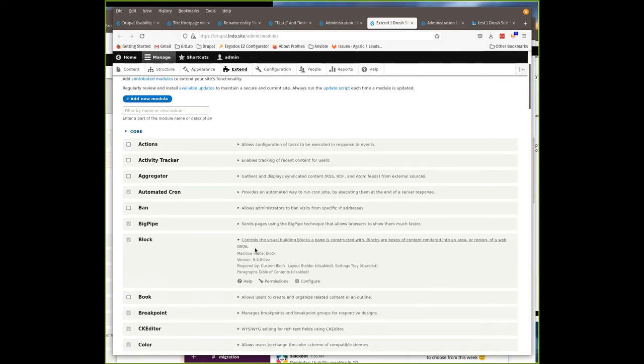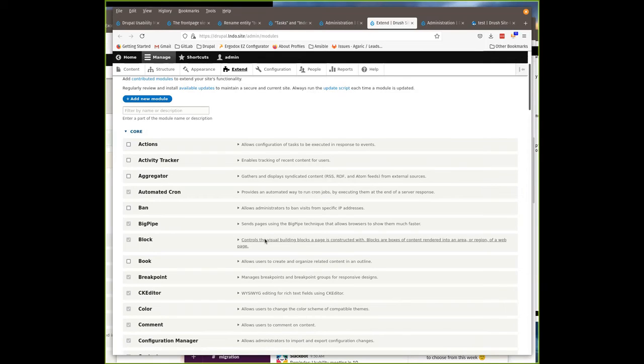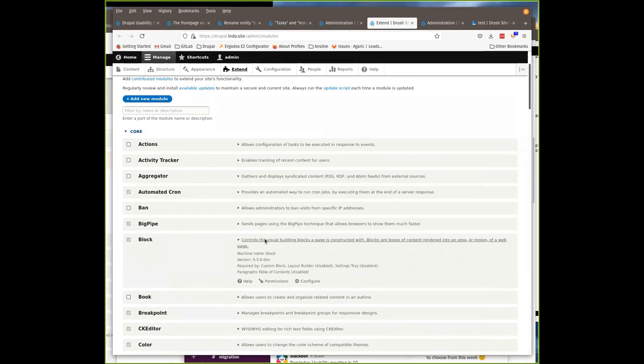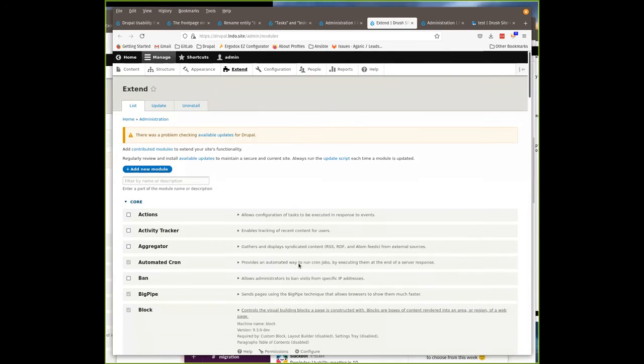If you expand this, which is on the modules page or the extend page, it's collapsed by default. But if you expand any one of these, you get the configure link. So yes, the links to configure are all on the extend page, the module page.